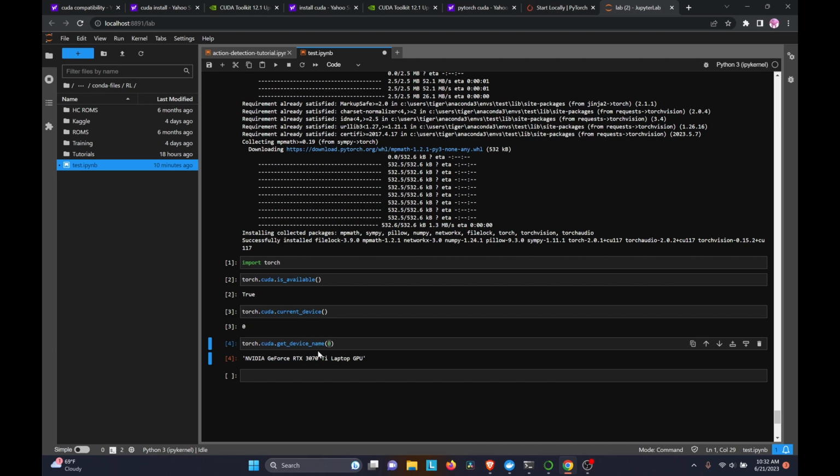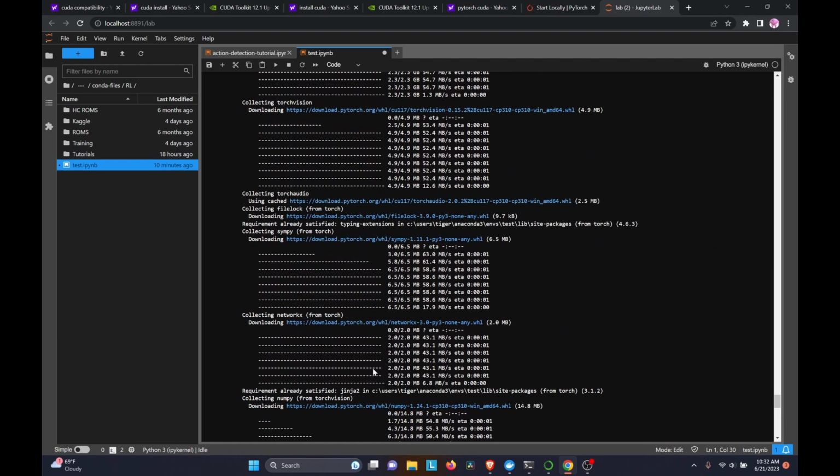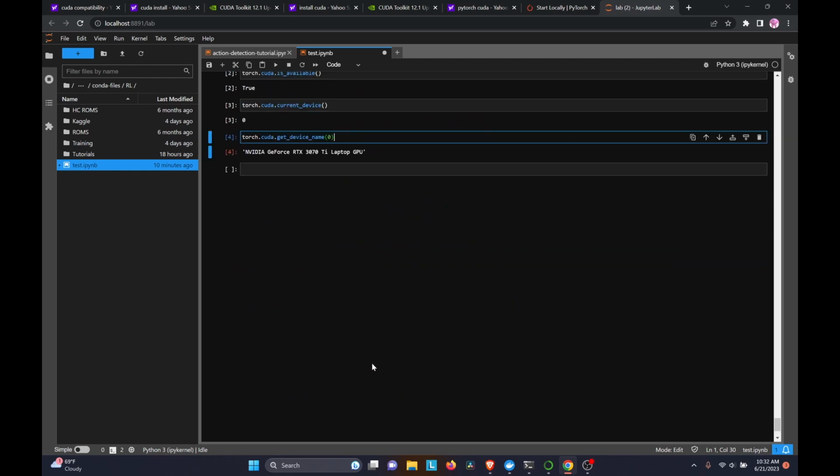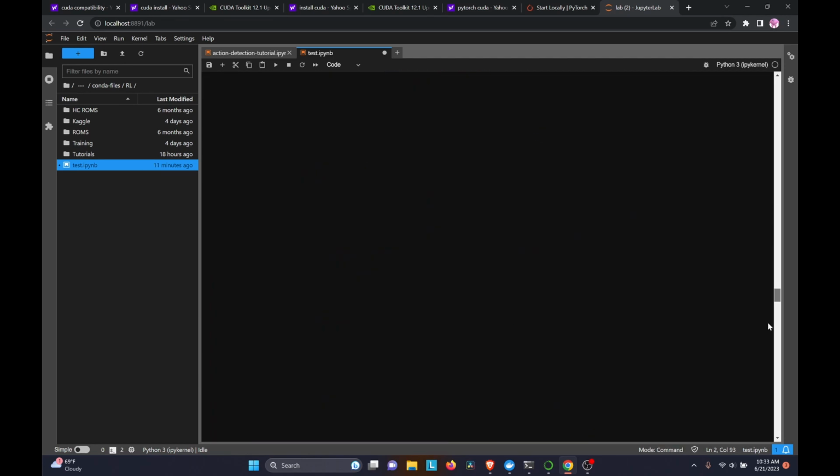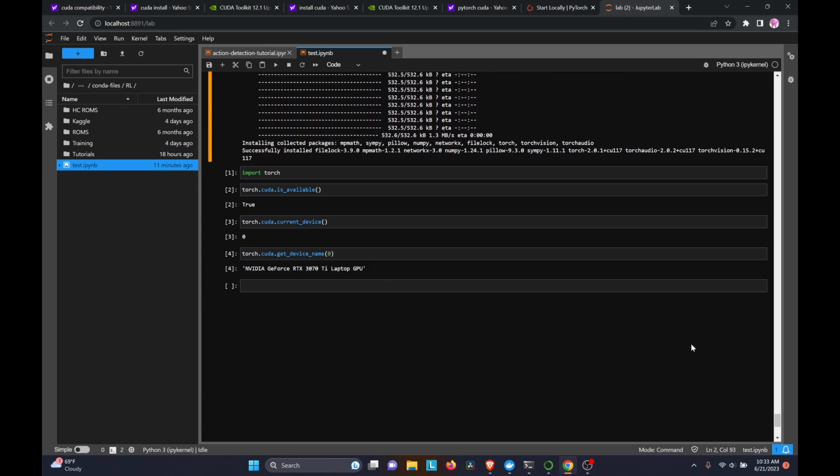If it comes up as something that's not a GPU, like a CPU, then I would recommend either making a new environment or restarting this environment just to check, because it might have been some kind of weird bug, you never know. So yeah, that's the install process. It should work if you were to import everything else.